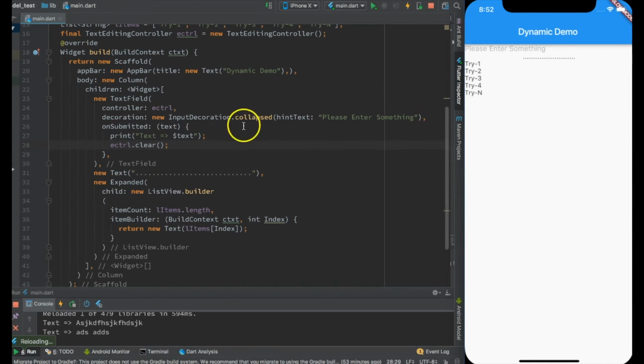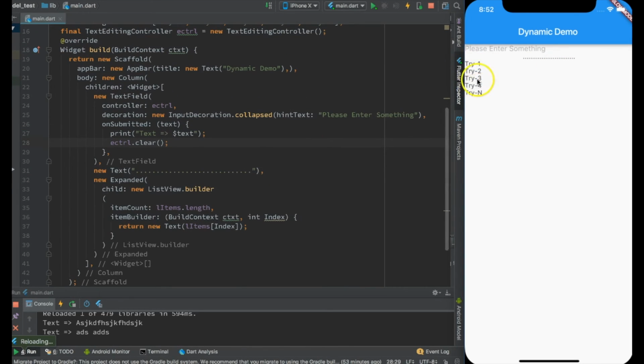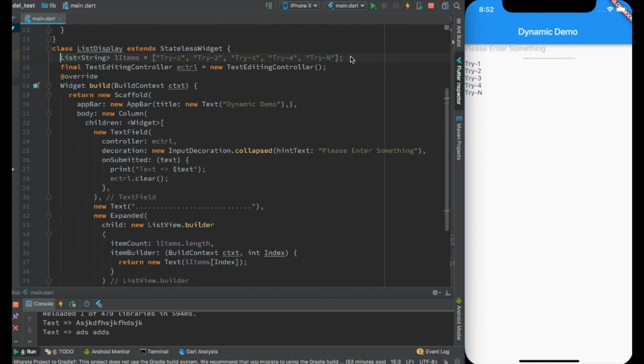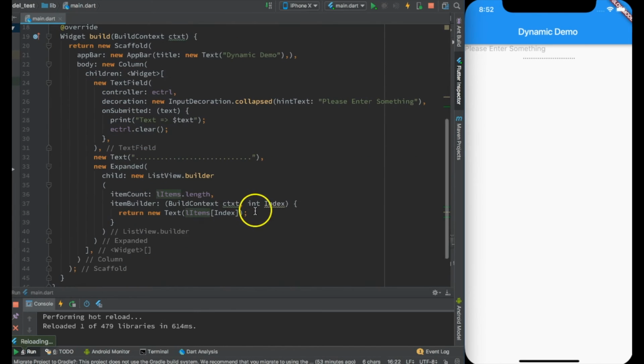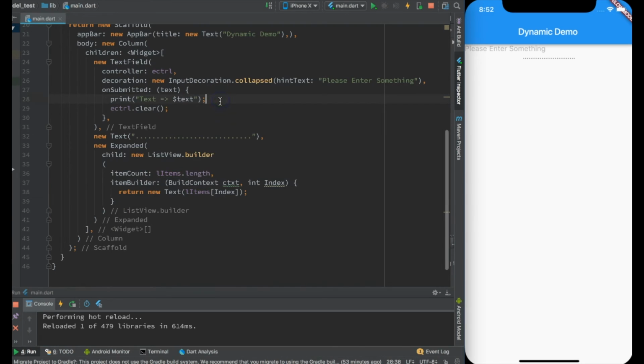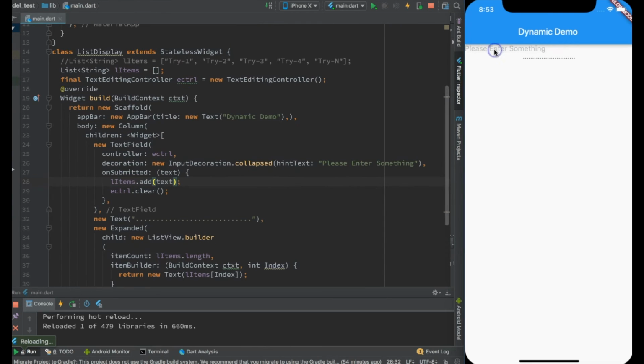Now so far so good, but I want these items to be replaced by whatever I am entering. For that, let me just go ahead and create an empty string list. So I'll create an array which is empty. Okay, and let me comment it. I want this item to be added as and when somebody presses enter. So what I will do, I'll add the text over here, but nothing is displayed because we are using a stateless widget, and a stateless widget doesn't redraw itself unless we do a hot reload. And even if we do hot reload, nothing is displayed.